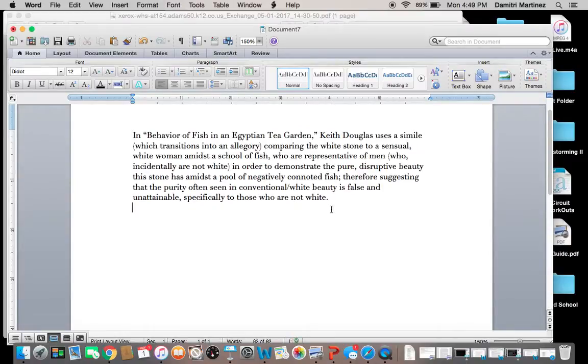So the first thing that you're going to note is, let's look at the first part. In Behavior, blah, blah, blah, Keith Douglas uses a simile, which transitions into an allegory, comparing the white stone to a sensual white woman. That's my first point. Okay, so point one is uses a simile to compare white stone to sensual white woman. Okay, that's my first point, all right?